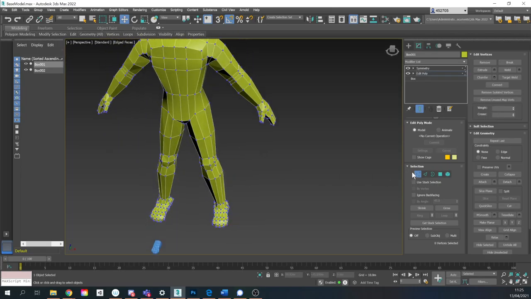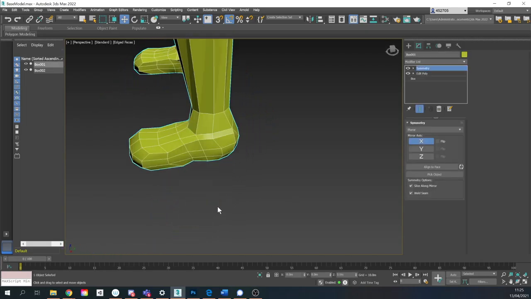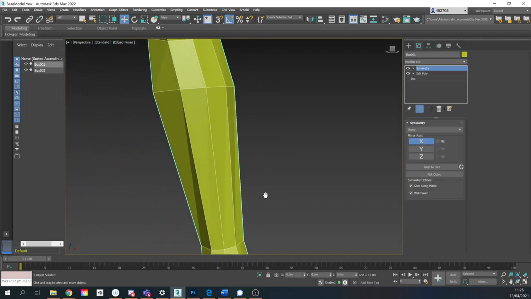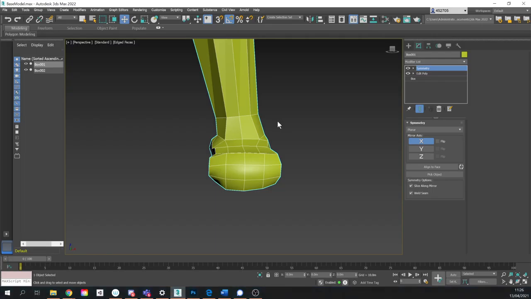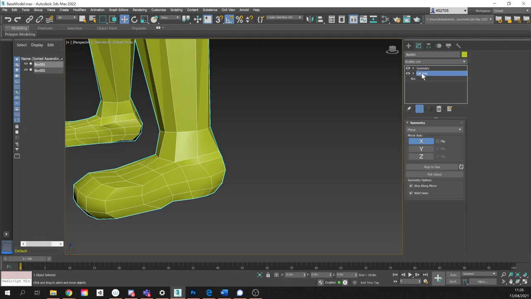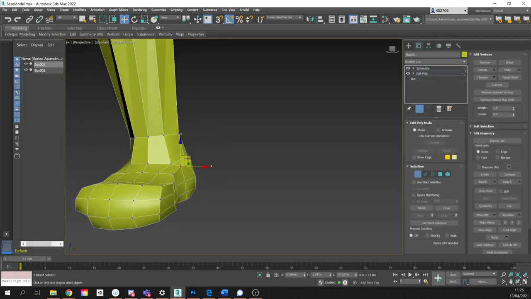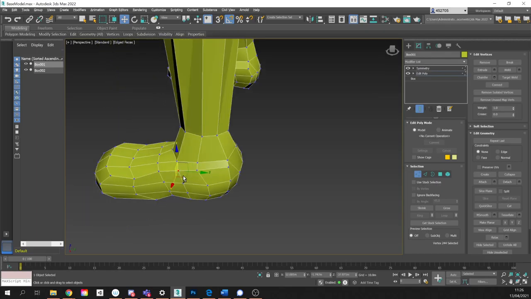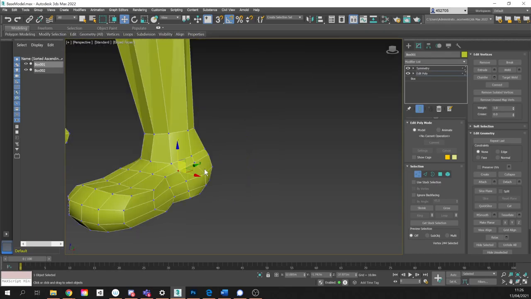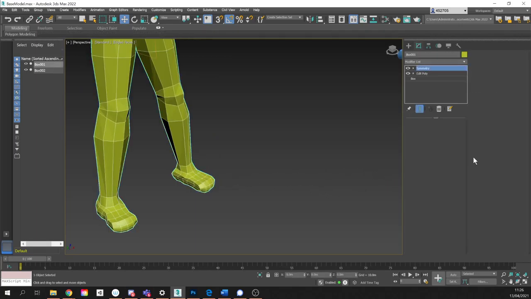So we got that. Is that a bit too much? It's a bit. Oh, that foot's terrible. That is a really bad foot. I think I might extrude it. Oh, sometimes we try things and they don't work. Yeah, it's a terrible foot. No. Delete.